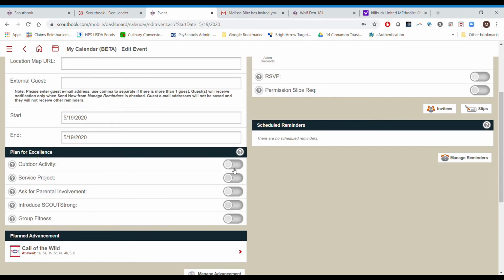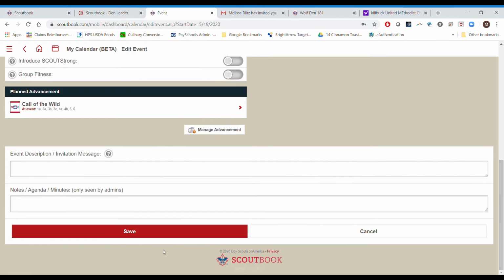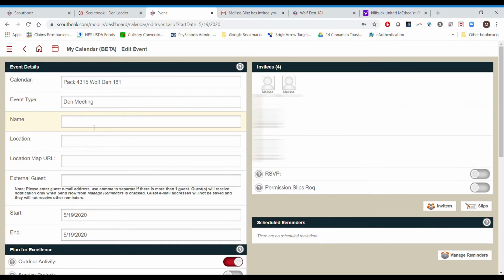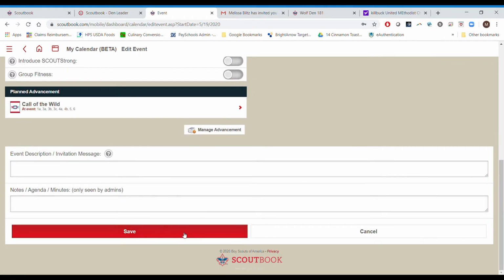This is also an outdoor activity. And by clicking on that outdoor activity, this goes to help the pack keep track of the Journey to Excellence. We're also asking for parental involvement because it is an outdoor project. So we're going to save this, and now it's going to let me save because I've invited. Please enter overnight campout. Save. It's probably not going to let me do it without an address.